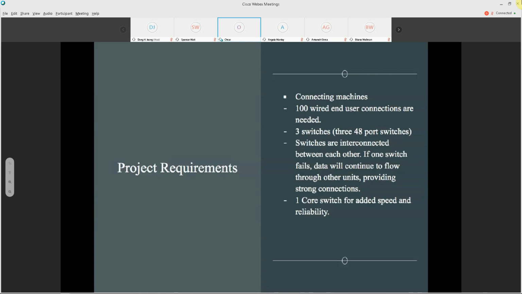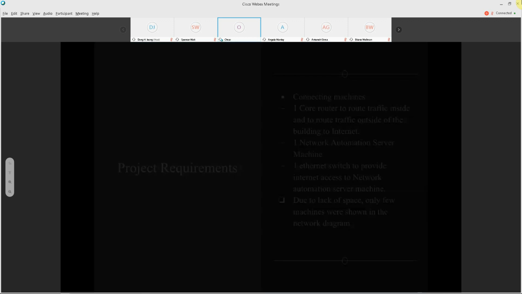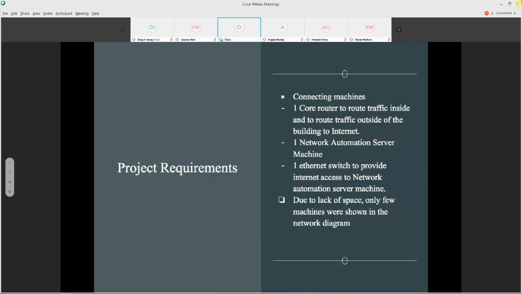So the project requirements for connecting the machines, 100 wired user connections are needed. Three switches of 48 ports were used. Then these switches are interconnected between each other so that if one fails, the data continues to flow, providing strong connections. There's one core switch for added speed and reliability that connects to the bottom three switches. There's one core router routing traffic inside the network and outside the building to the internet. There's one automation server machine and an Ethernet switch to provide internet access to the automation server machine. And as I said, due to lack of space, only a few machines were shown in the diagram.